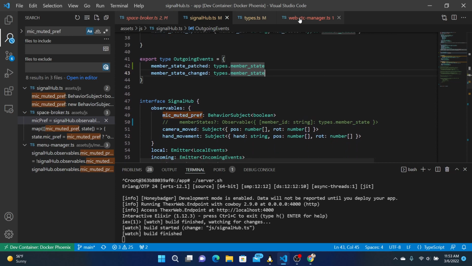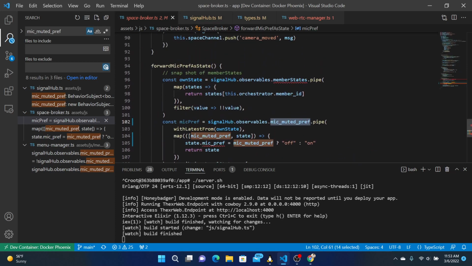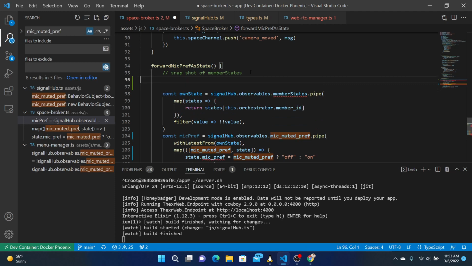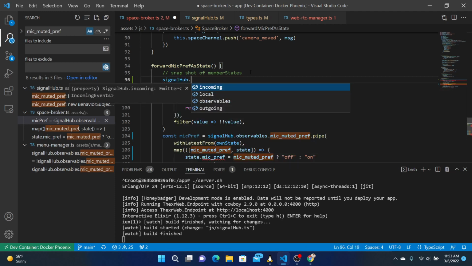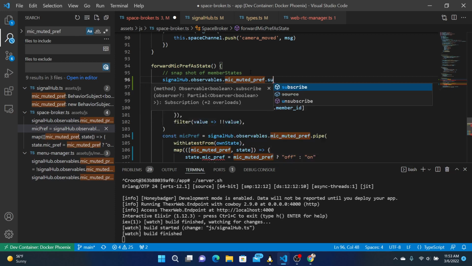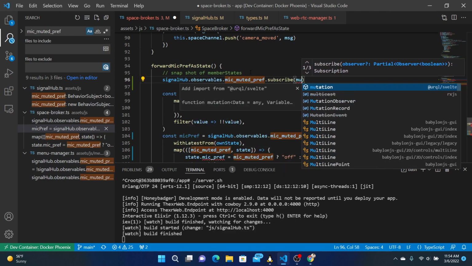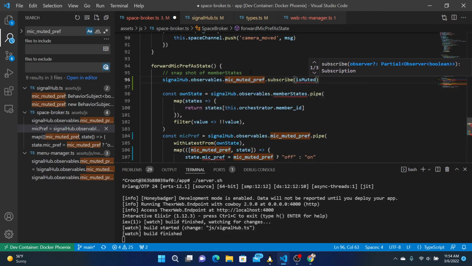So then in Space Broker, if we want to forward the mic preference, we just need to observe on the signal hub observables, the mic muted preference, subscribe. So we have muted, is muted.